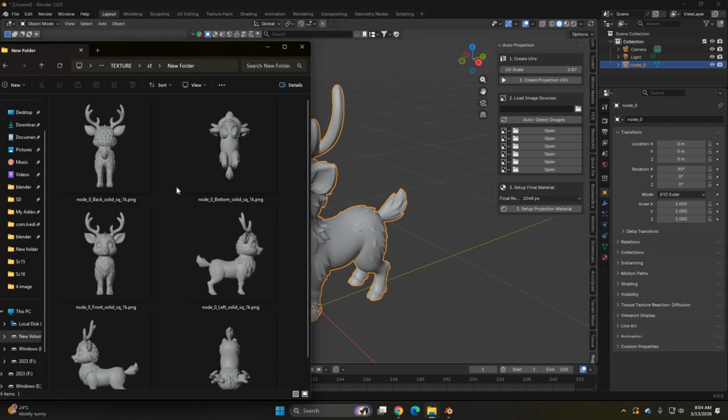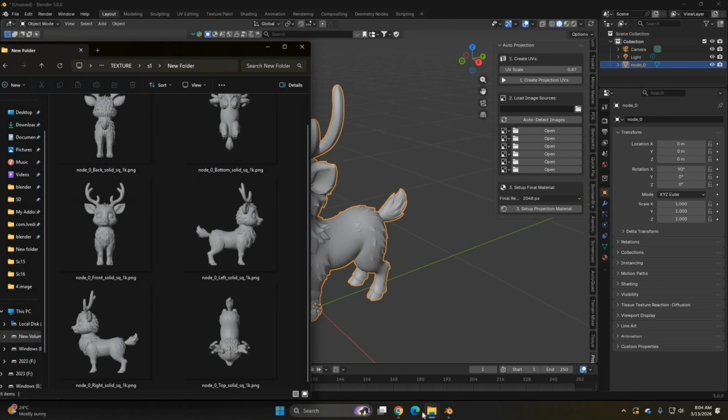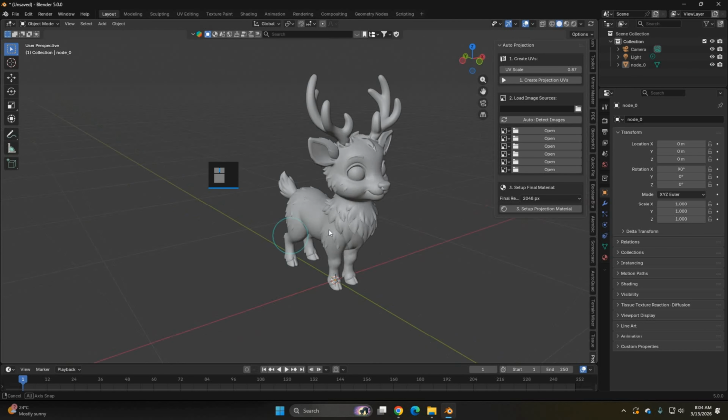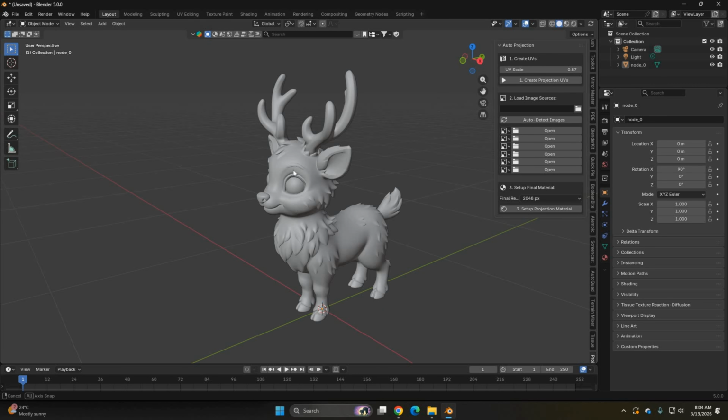After getting those renders, I used AI to generate textures from them. So the idea now is simple. We are going to apply those textures to this model. Alright, let's get started.